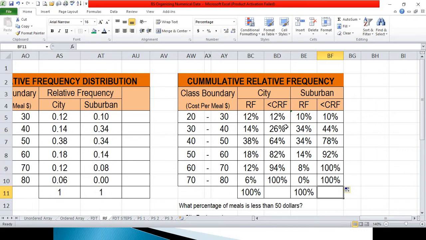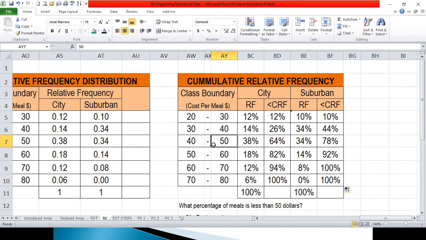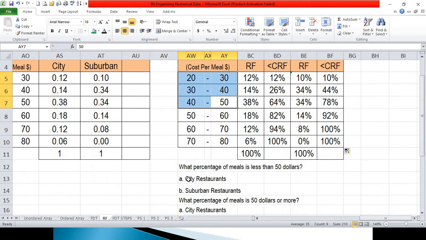Okay, so what's the use of cumulative relative frequency? By the way, you can also call this the cumulative percentage distribution. So for example, a question here: what percentage of meals is less than $50? So we simply look for less than $50. All meals here are less than $50. So for city restaurants, that would be 64%. And for suburban restaurants, that would be 78%.